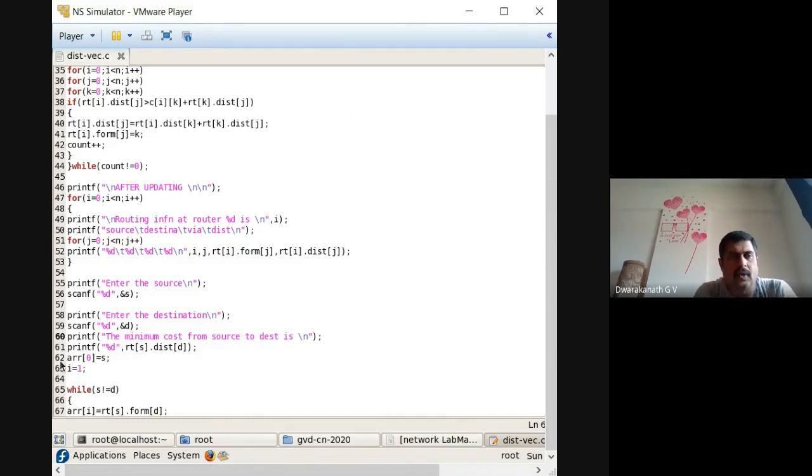For that, we take one particular array and initialize its 0th element to the source node. Why? Because from source to destination we should move. While moving, first i will be the source node, then the next node.